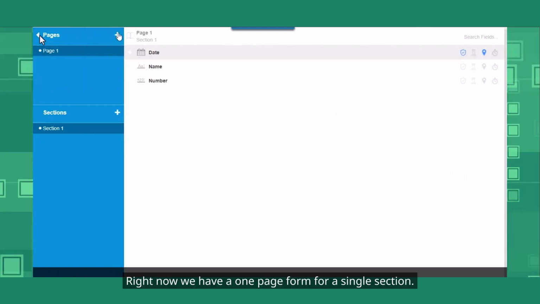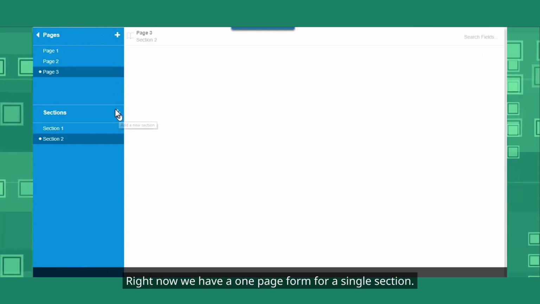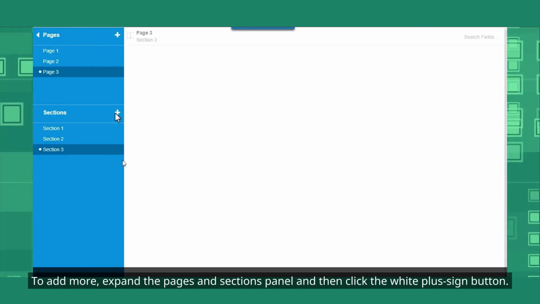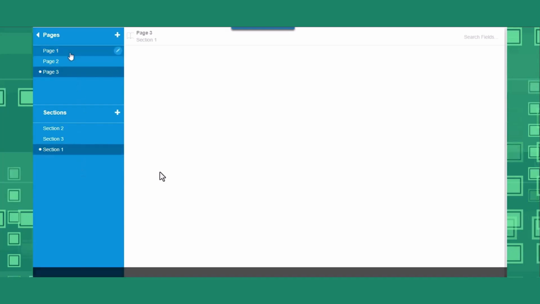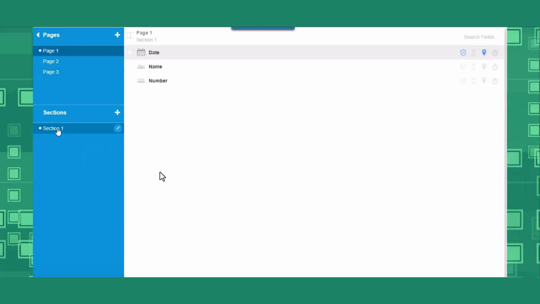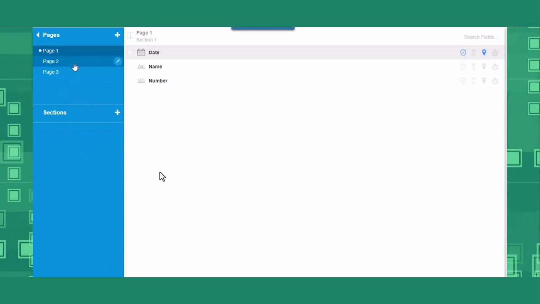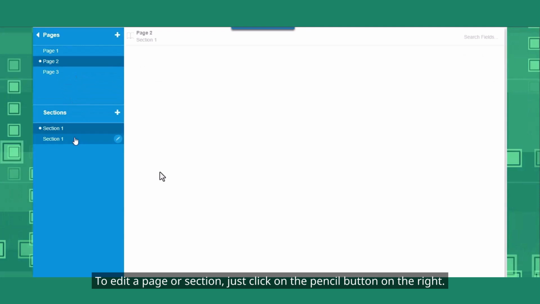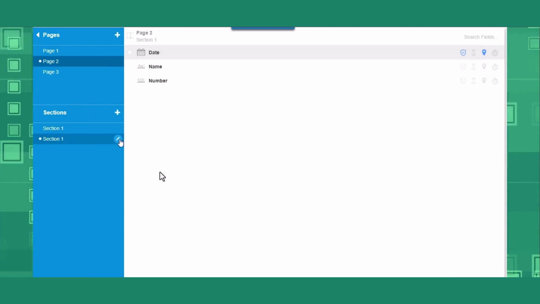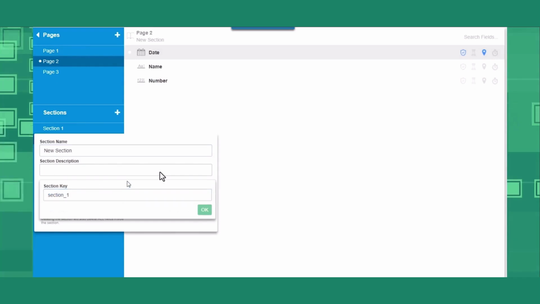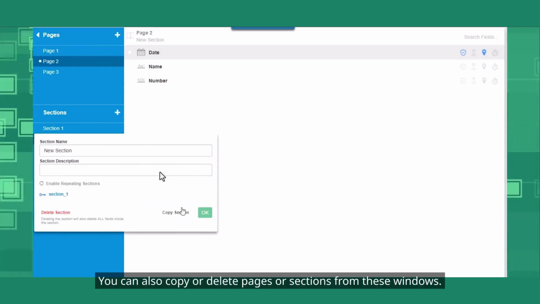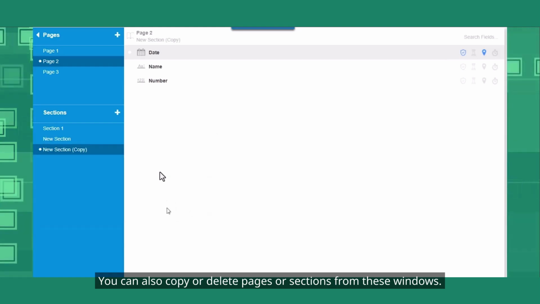Right now, we have a one-page form for a single section. To add more, expand the Pages and Sections panel and then click the white plus sign button. You can rearrange pages and sections anytime by clicking and dragging. To edit a page or section, just click on the pencil button on the right. You can also copy or delete pages or sections from these windows.